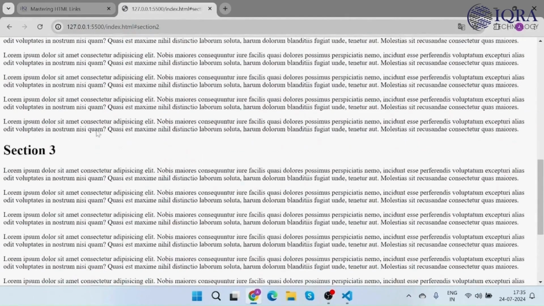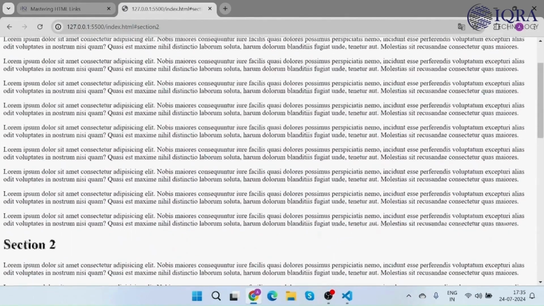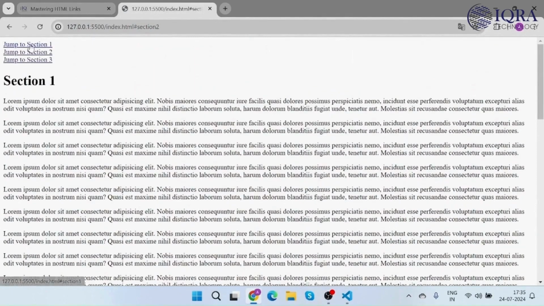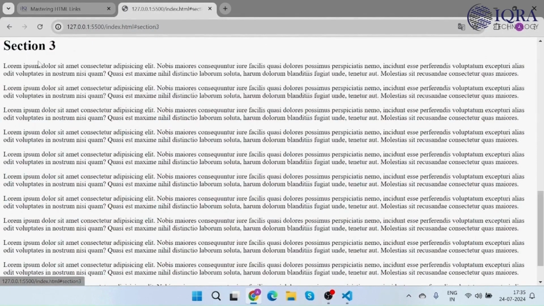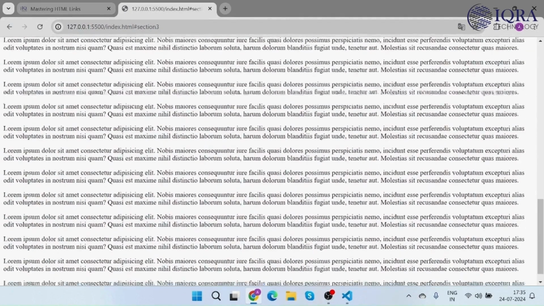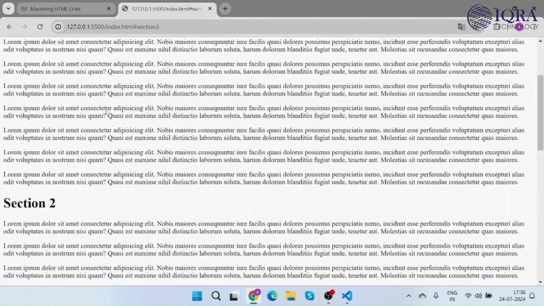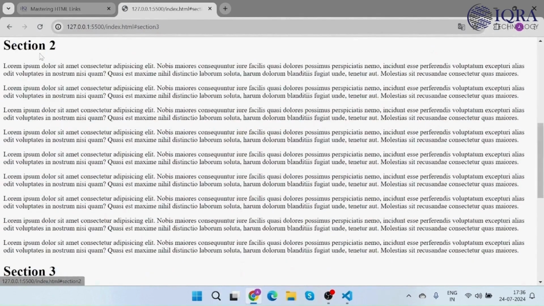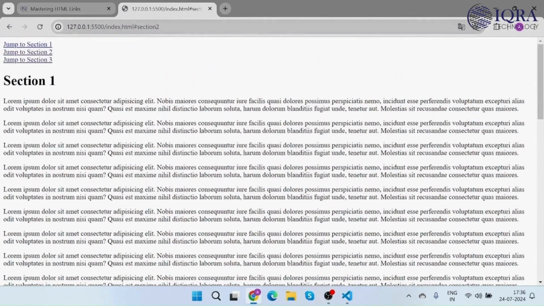We can use navigation within the same page. For example, when I click on section 3, it directly takes me to section 3. If I scroll back to the top and then click on section 2, it takes me to section 2. This is how we can navigate efficiently within a single page.